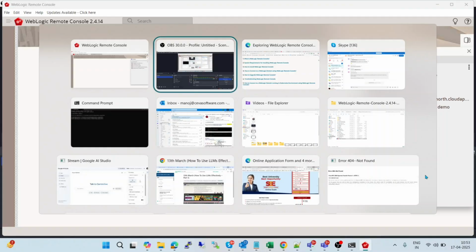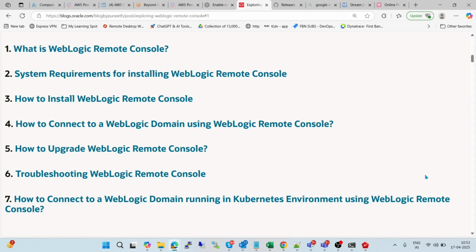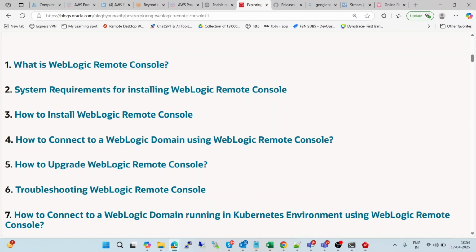14.1.2. In this session, we are going to cover what is WebLogic Remote Console, system requirements for installing WebLogic Remote Console, and how to install WebLogic Remote Console. Also, we will see how we can connect. Also, we'll see some troubleshooting. So let's go ahead and look at each topic in detail.